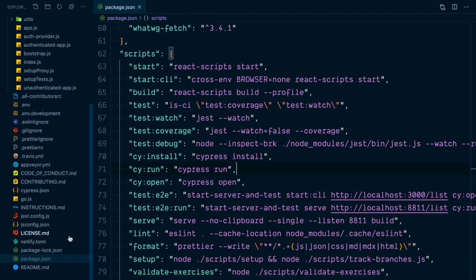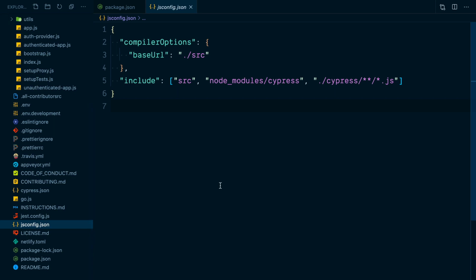So then we also have custom jsconfig.json. We're not using TypeScript in this particular workshop, but we do want some of the niceties of VS Code, and so we use jsconfig.json, which will give us some type completions for Cypress, as well as some niceties on this source for the base URL. What this allows us to do is actually quite interesting.